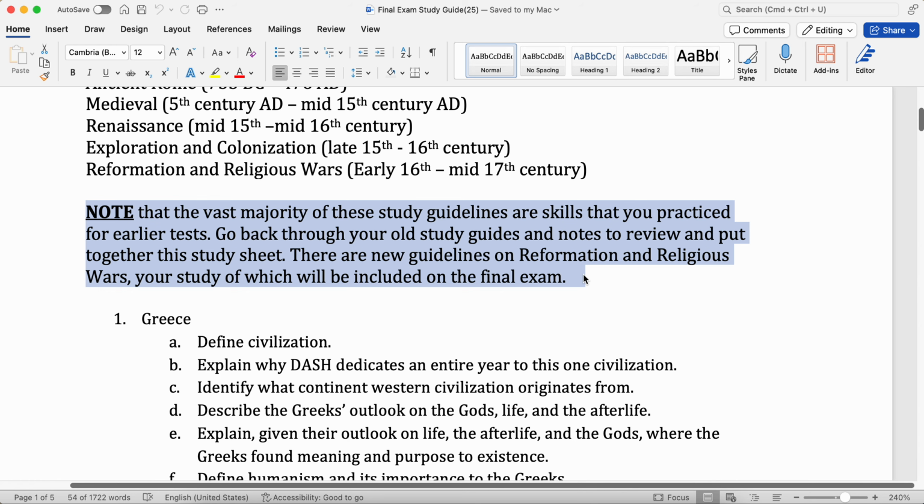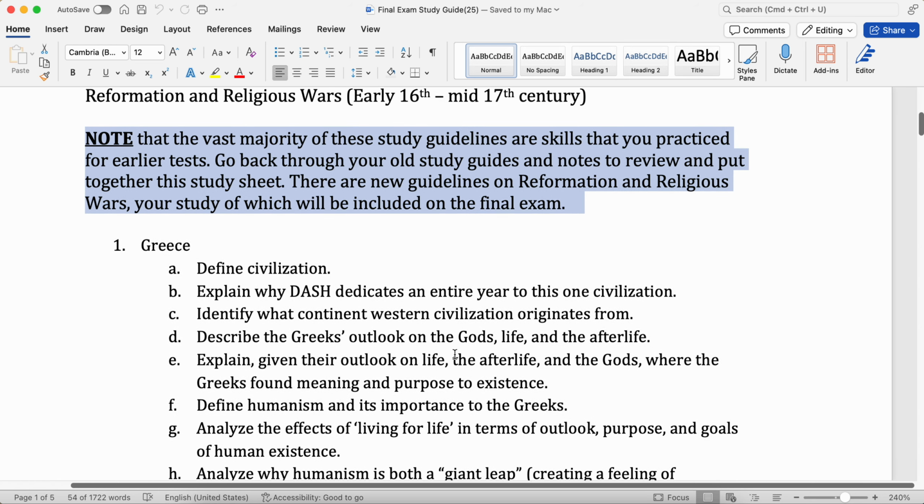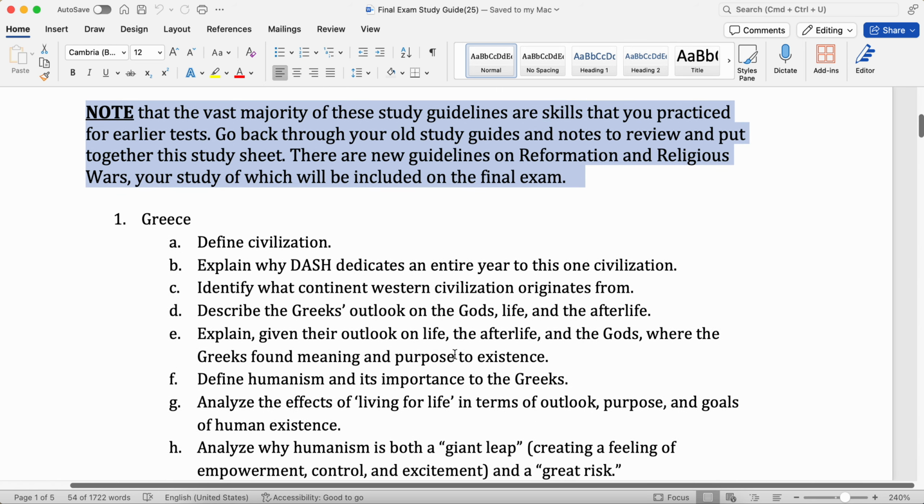Note that the vast majority of these study guidelines, down below here, are skills that you practiced for earlier tests. Go back through your old study guides and notes, but mainly your study guides. I'm really only pointing you to your study guides. To review and put together the study sheet, there'll be new guidelines on Reformation and religious wars, your study of which will be included on the final.